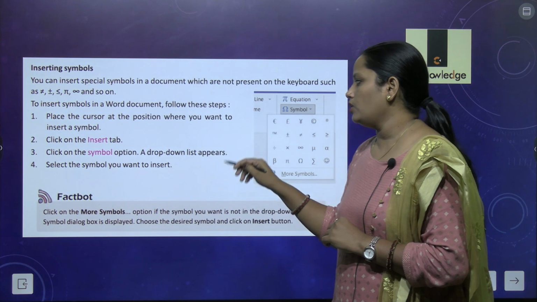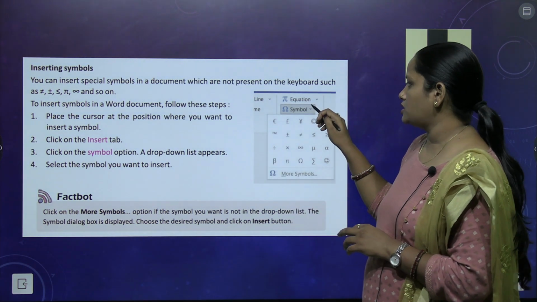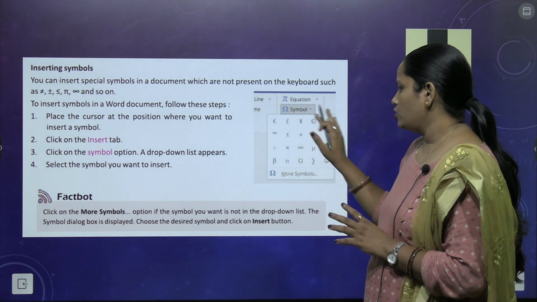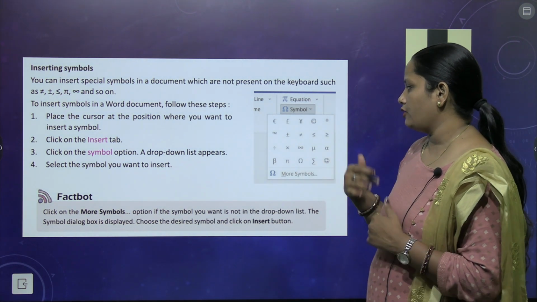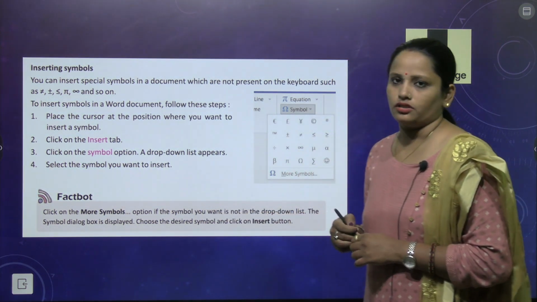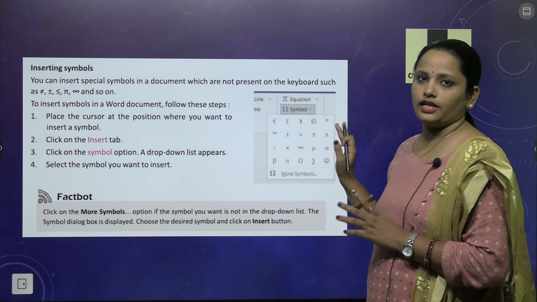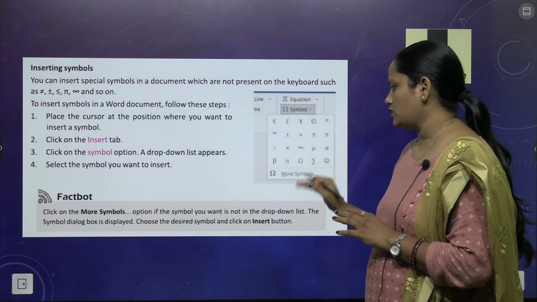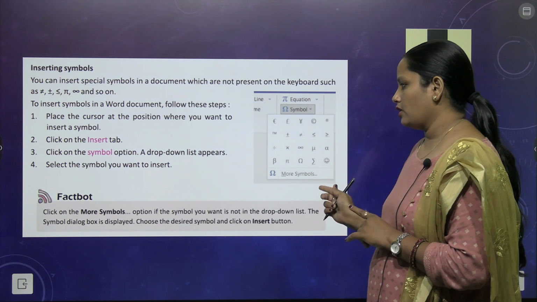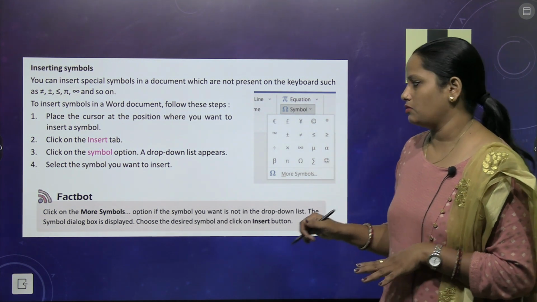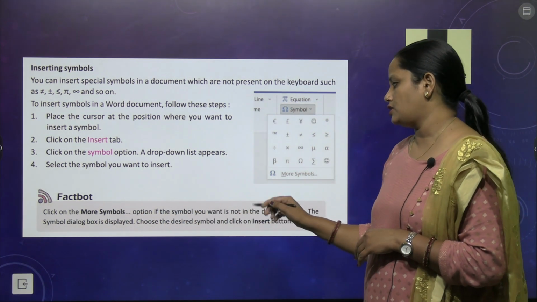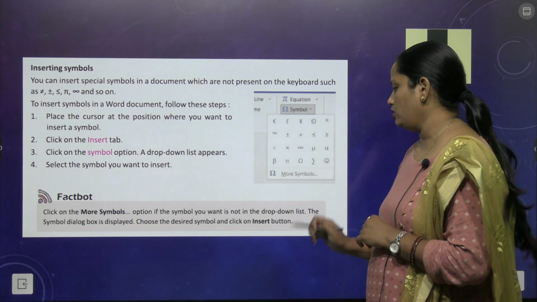A drop down list appears. After clicking on this symbol option, this drop down list will come, and you can see there are many different types of symbols given. Select the symbol you want to insert. So from all these, we can select the desired symbol that we want to insert. We can also see a more symbols option is there. By clicking on this, we can get more symbols. Click on the more symbols option if the symbol you want is not in the drop down list.